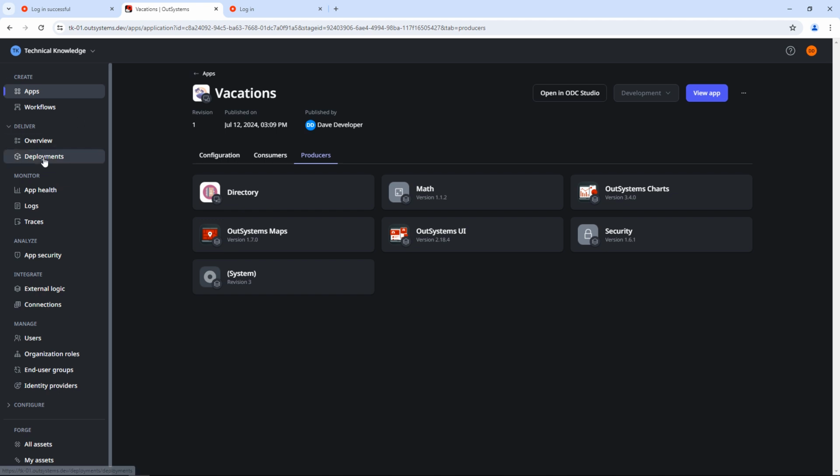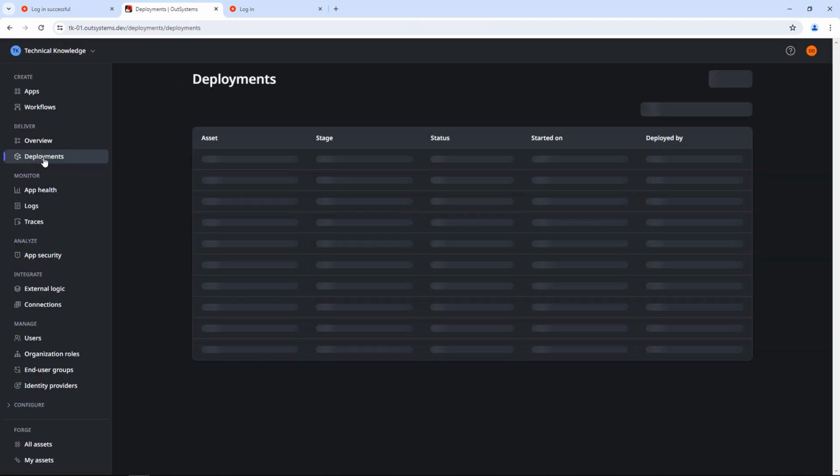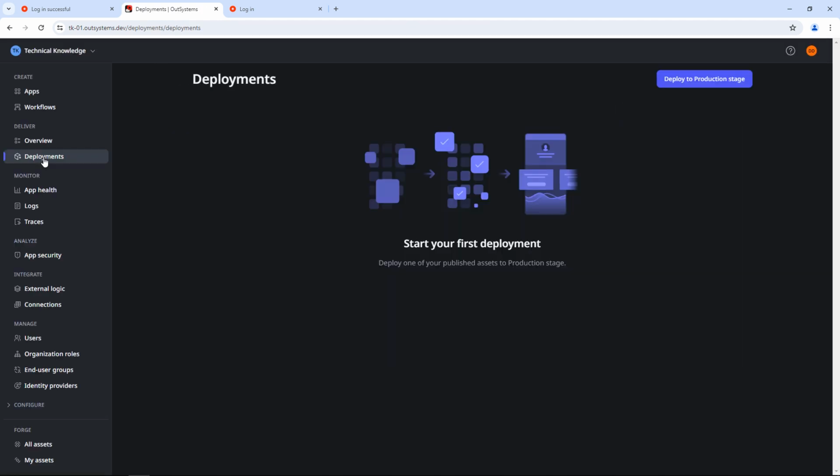Back in the portal, on the left pane, let's check the deployments. You can deploy applications to QA or production stage from the Deployments tab. We will cover deployments in detail later on in the course, but here you have the deployments. You use ODC Studio to create and publish your apps. Then you use the ODC portal to deploy and move your apps to the different stages.